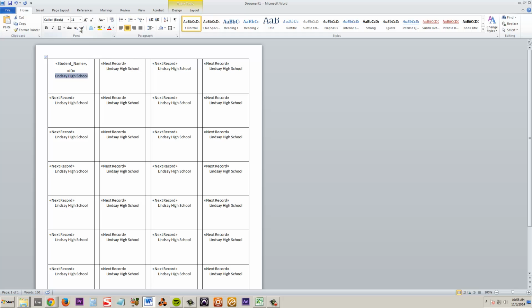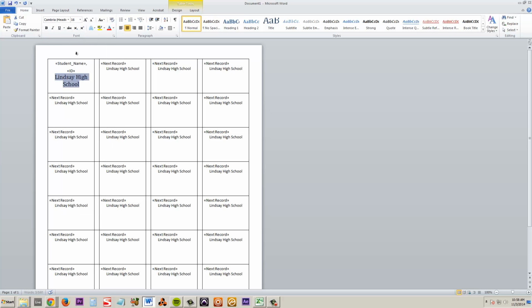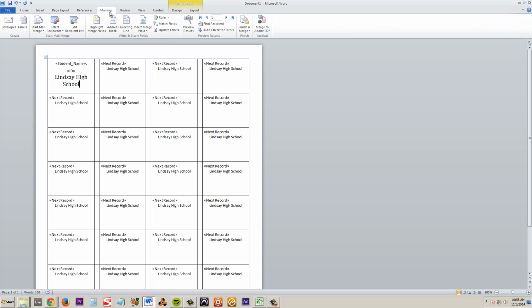And if I want to make this Lindsay High School a different font or whatever, I can do that, make it bigger. So now, and again, if you want to put more stuff in there, there's grades, periods, whatever you want to put. But for now, we'll just say student name and ID, right? And if you want to put something else in, you would probably put a comma and then the next thing.